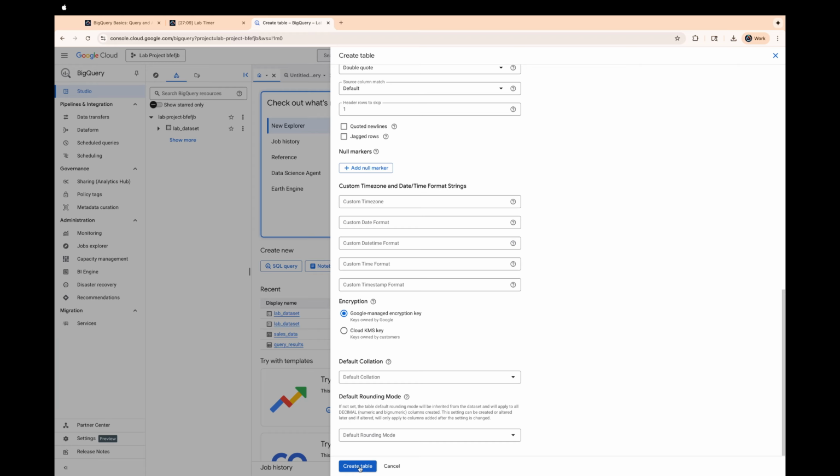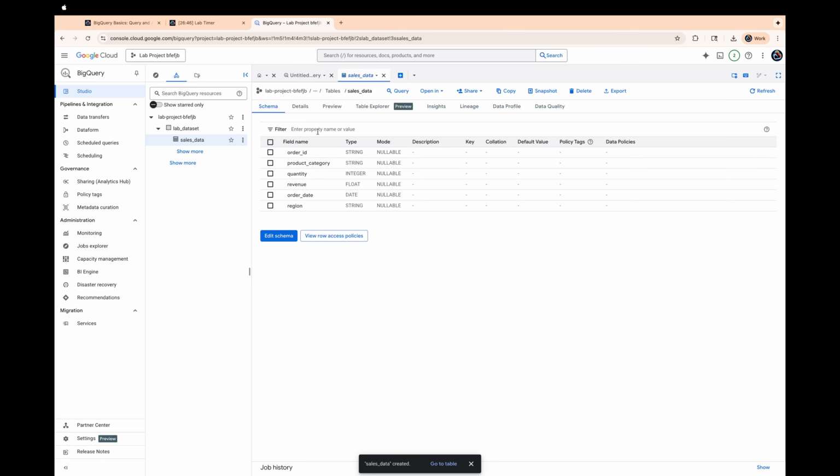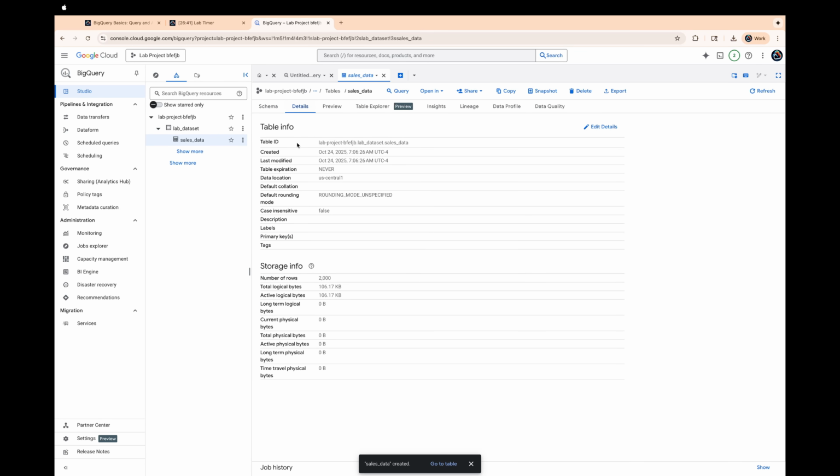Okay, now we're going to create the table. And it's going to take a second to create the table. And if we click on the table that's been created, we can see the schema. We can see some details about the table, the table ID, when it was created and modified, which are the same right now because all we've done is create it. We can see the location of the data. We can see the number of rows, which is 2,000. Which isn't really that much. And the number of bytes is very small as well. That's just because we're doing this for demonstration purposes.